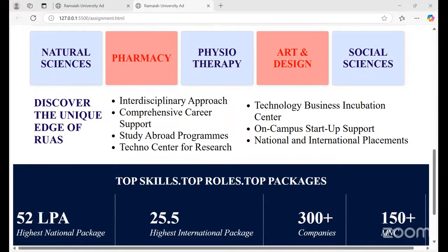Yes. So in that class, the discover section, you want the background color as black, right? No. The 'Discover the unique edge' of yours, that background color, I want to change it. Hello.